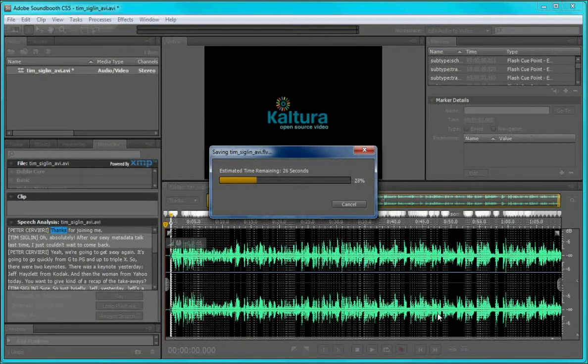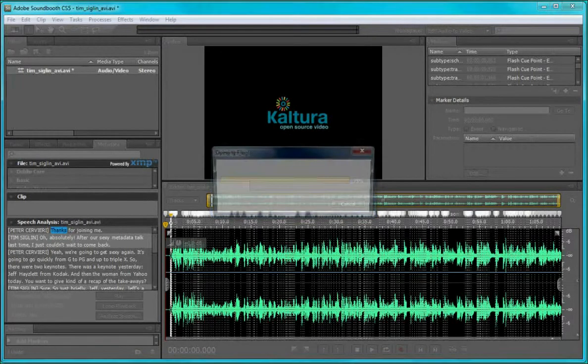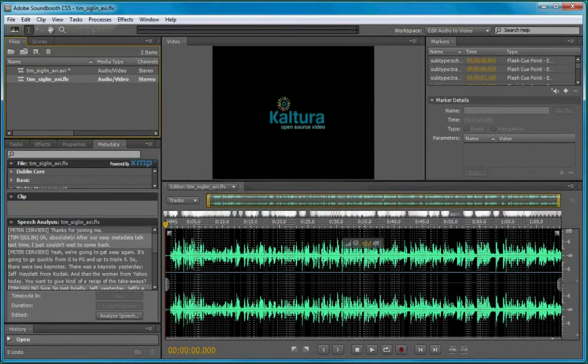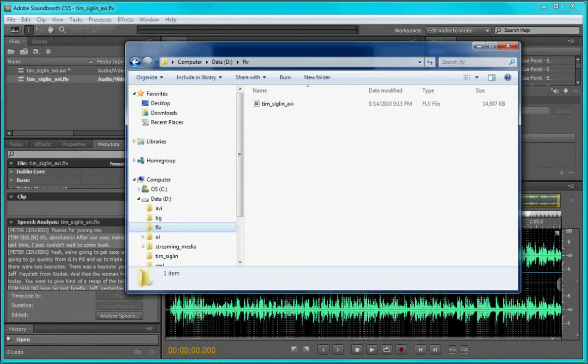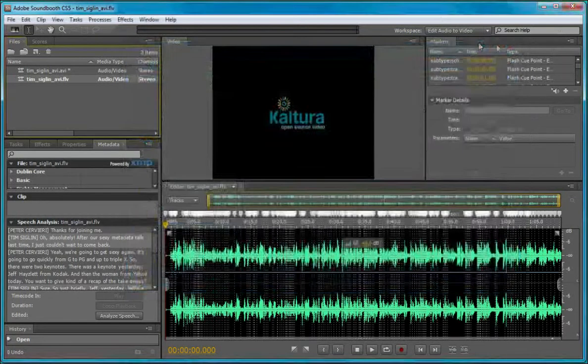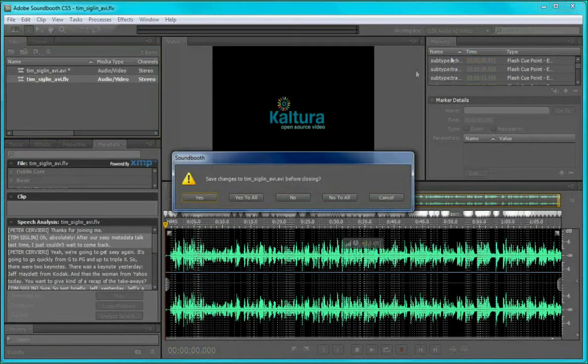And now it's saving out the FLV file with the cue points, and I'll speed this up as well. So I've now achieved my goal with Sound Booth, which was the FLV file with embedded cue points. You can see that right here. Don't let the file name fool you. It's timsiglinavi.flv. It's not an AVI file, it's an FLV file. And I'm not even going to save the Sound Booth file. The FLV is all I really want.